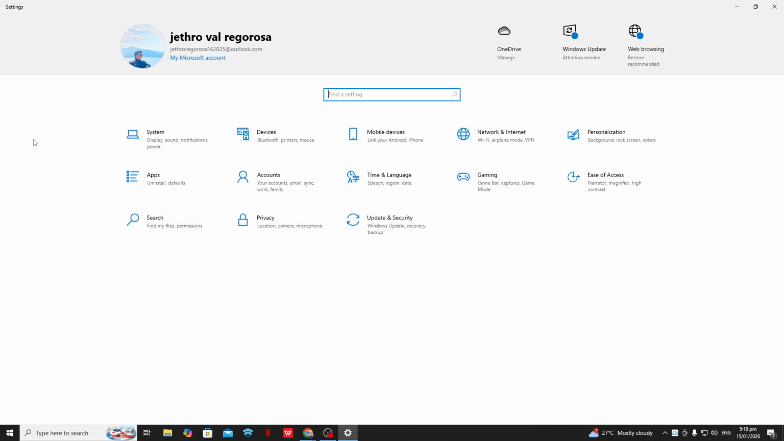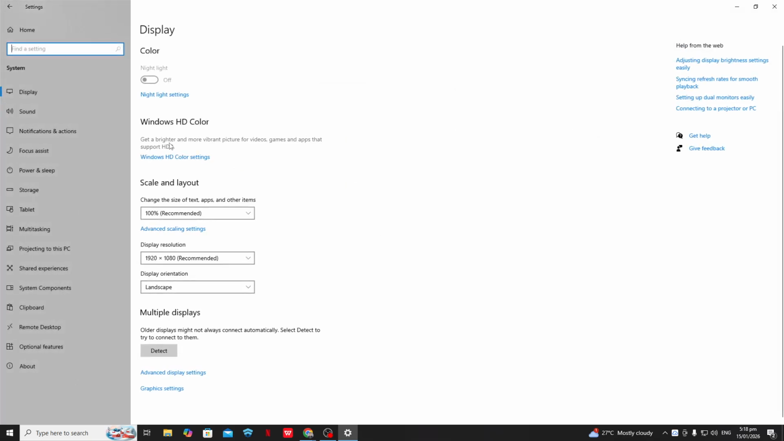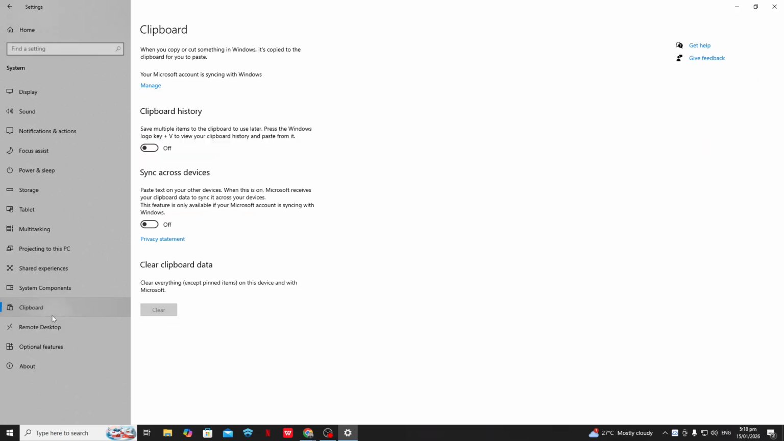Once Settings is open, look at the menu on the left-hand side and click on System. This is where most of the core Windows options live, including things related to your clipboard. Next, on the right side, scroll down until you find an option called Clipboard and click on that. This will open the Clipboard Settings page, where we can manage clipboard history and a few other related options.